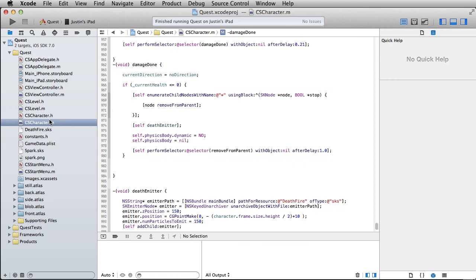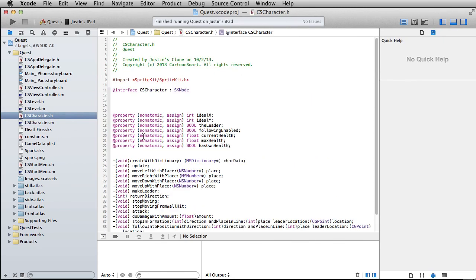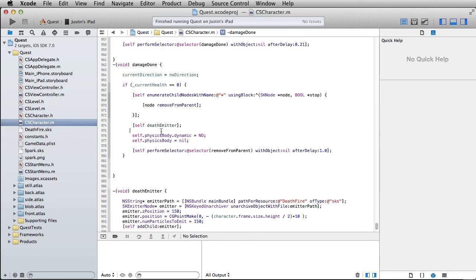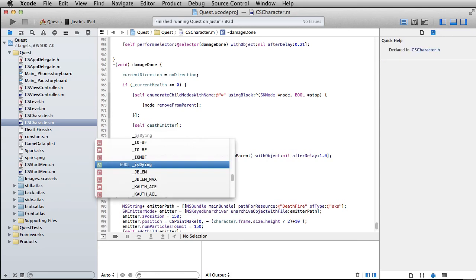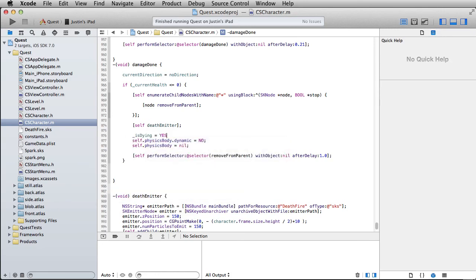Finally, one last other thing to consider would be going over here to your character class, your header file, and then just writing in here a variable that is called isDying. Now, of course, that equals no, because you're not dying right from birth. But, well, I guess you kind of are. But then over here, we'll say isDying equals yes. So you're in the process of dying.